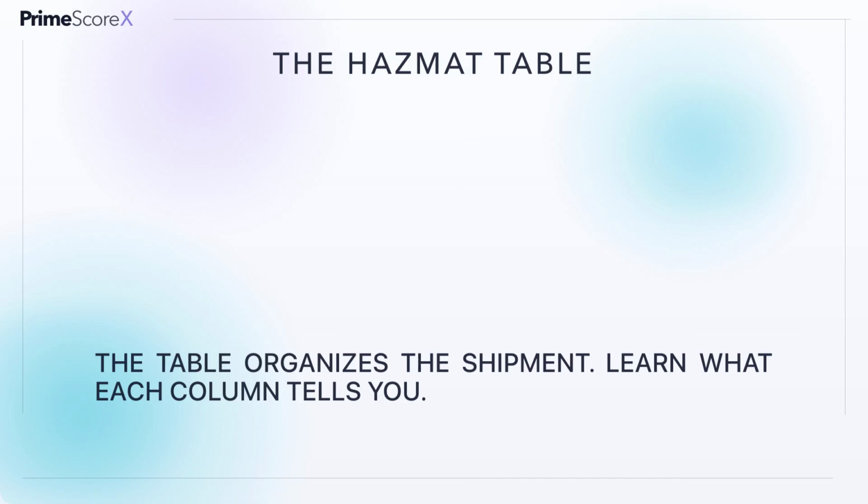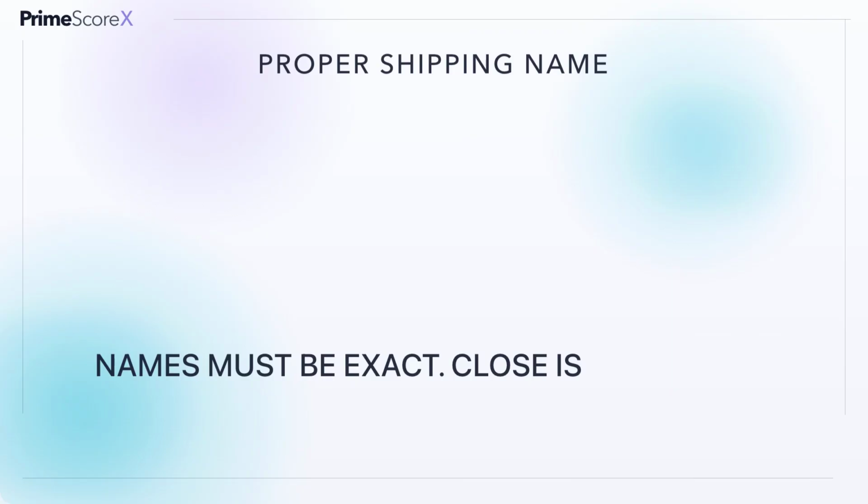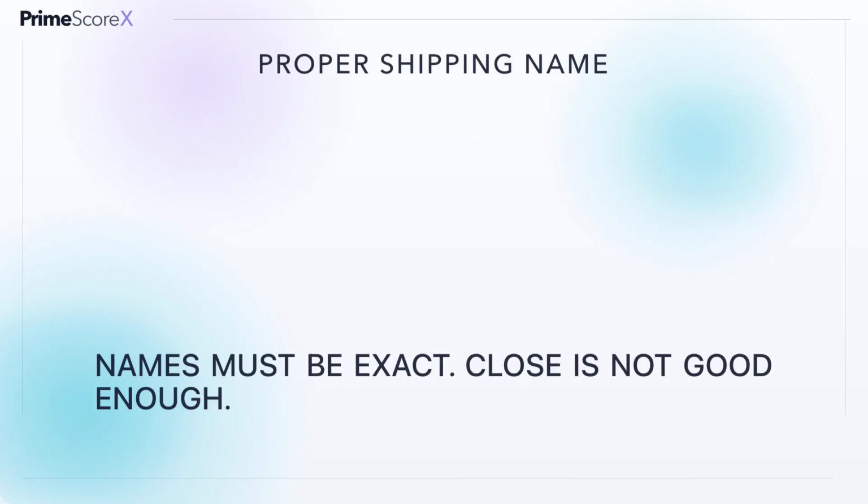You do not need to memorize every material in the table, but you do need to understand what the table is used for and how information like the proper shipping name, identification number, hazard class, packing group, and labels work together. The proper shipping name is the official name used to describe the material for transportation. This matters because casual names can be incomplete or misleading.